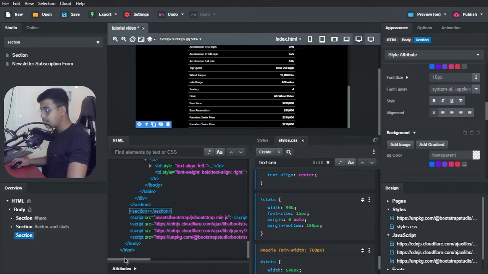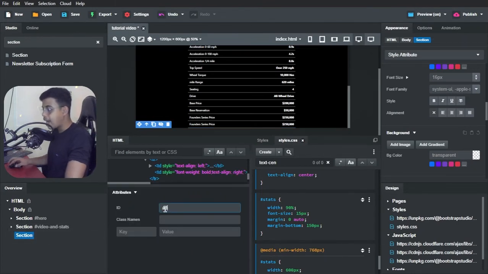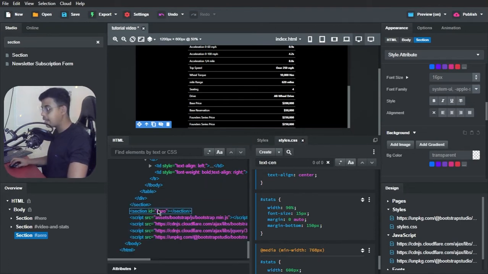Now to the third section, we are going to be assigning it an ID that is going to be arrow. Simple. And now the ID is assigned to our third section. Great.